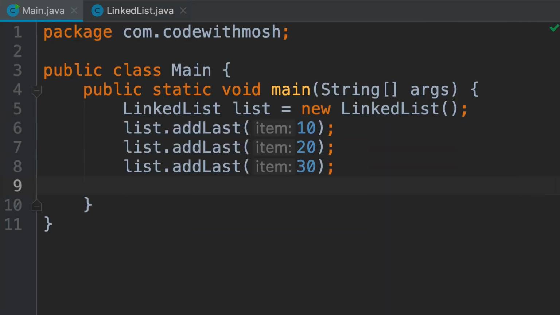One of the popular interview questions is reversing a linked list in place. Let me show you what I mean. So if we have a linked list like this, then to reverse it, we should change the direction of these links. So now 30 will become the head or the first node, and 10 will become the tail or the last node.